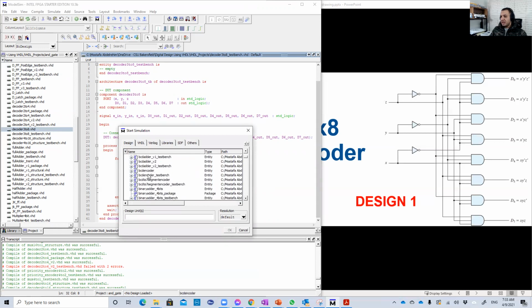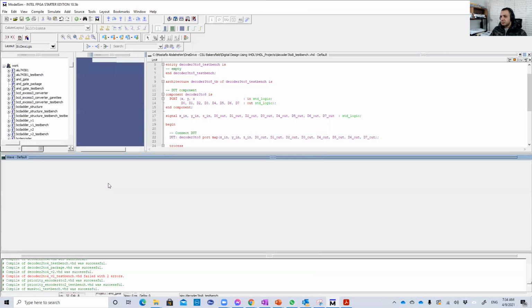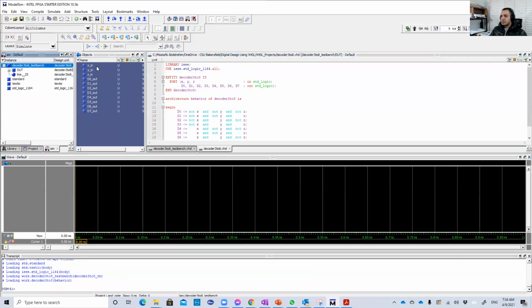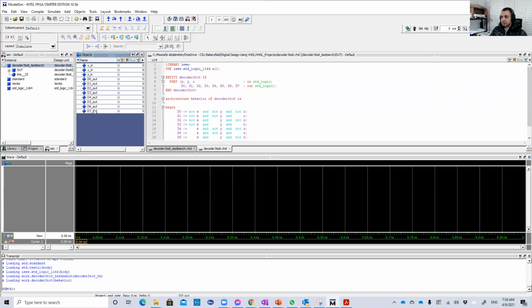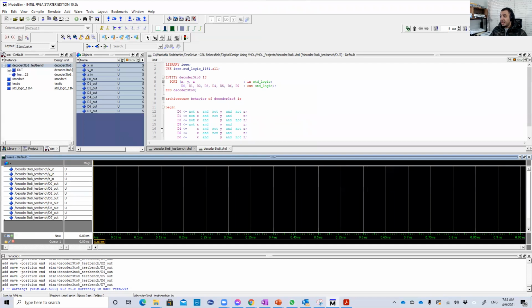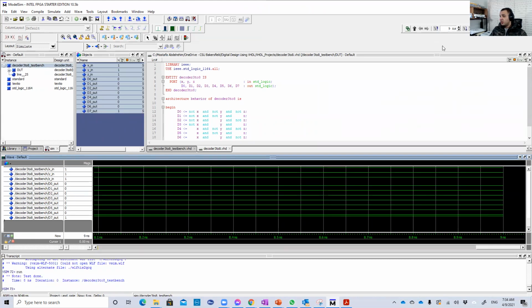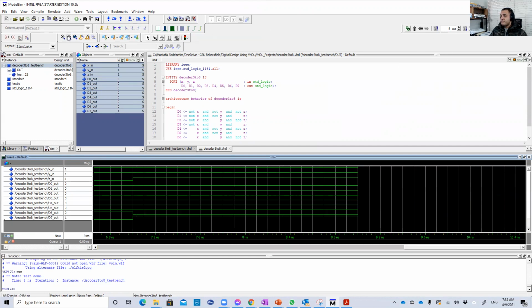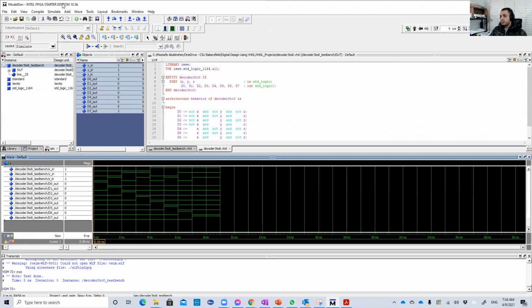It's called the 3x8 decoder test bench. Here we have 8 possible outputs. So let's run it, and let's zoom out as usual.